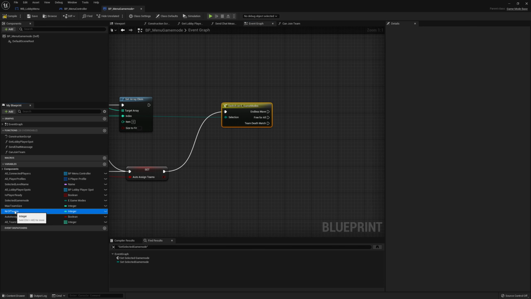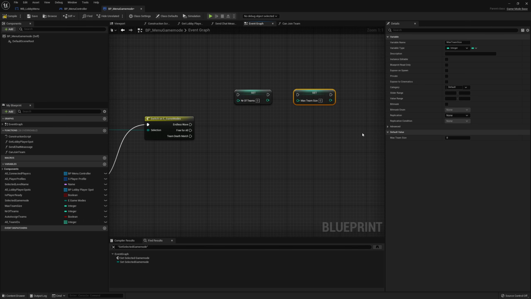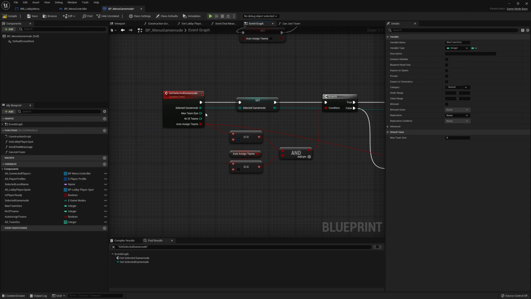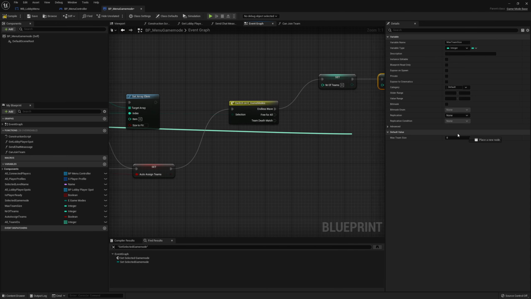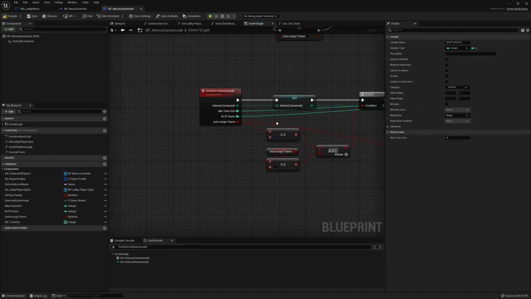So let's grab number of teams and maximum team size. And then plug it in over here. And we can grab those from the inputs over here. So number of teams, maximum team size.